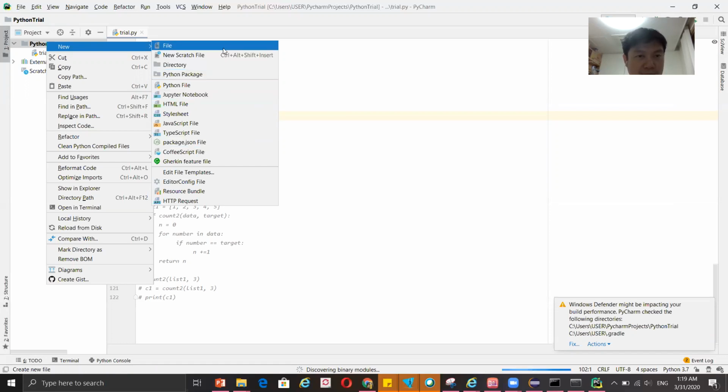You can create a file, so the file means any file that you want to use. New scratch file, directory means the folder, Python package, we will make the package just for the Python source code. So you want to create a Python file, Jupyter notebook, HTML file, style sheet, JavaScript, TypeScript, package JSON file, and so on. Okay, so those are the basic files that you can create with PyCharm.